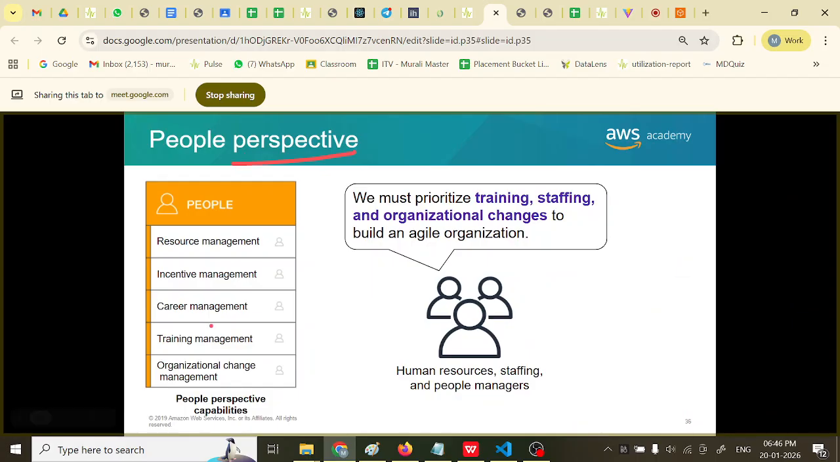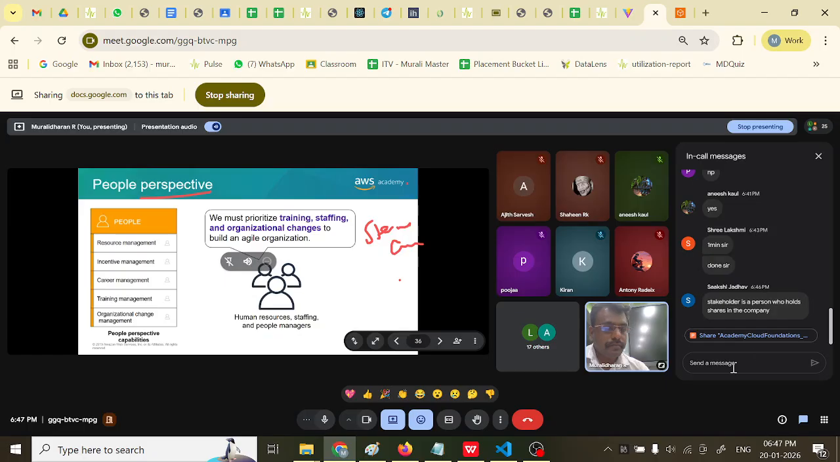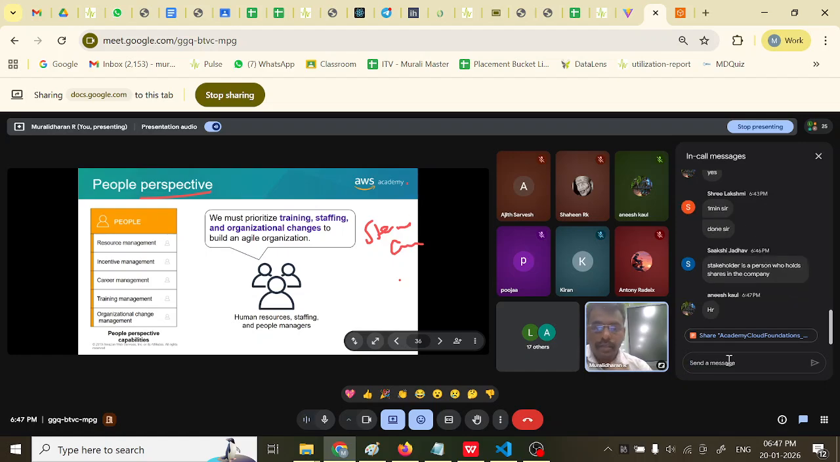Next, people's perspective. Who will be responsible for taking care of all the staff, members, employees in a company? Who is mainly responsible? HR, correct. So HR is responsible for the employees. Mainly, they have to take care of the attrition.